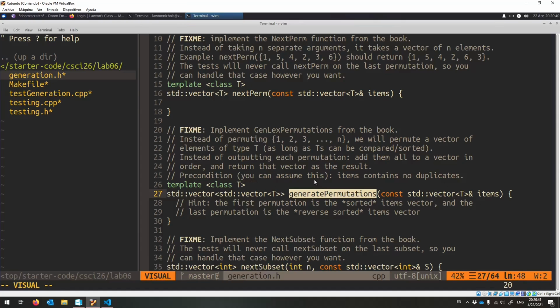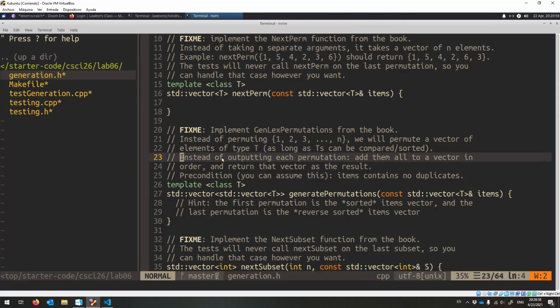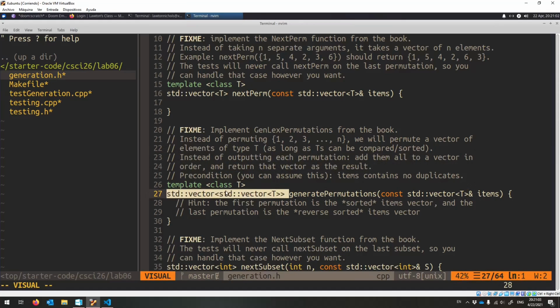I guess I should talk about this before we get on to the subsets. Again, we're going to take a bunch of items that we want to permute, and it's just going to be of type T instead of int. That's all. And instead of outputting those permutations, that's the other key difference for this one. Instead of outputting the permutations, we're going to be building up a vector of permutations. So a vector of vectors, because each permutation is its own little vector in here. Okay, so you're going to be giving back a vector of all the permutations that you compute in that order.